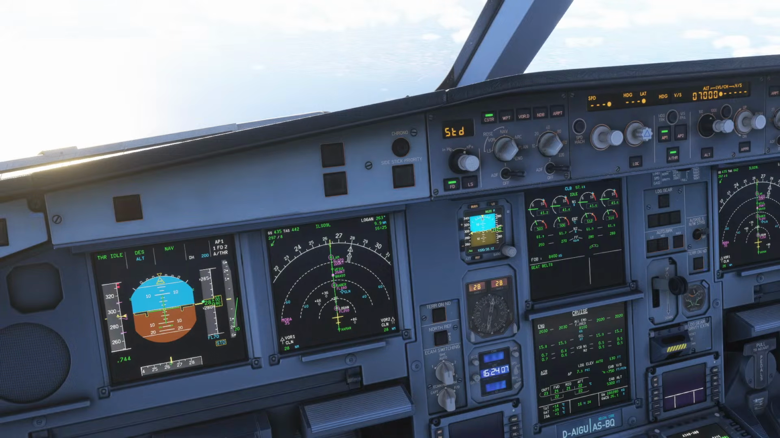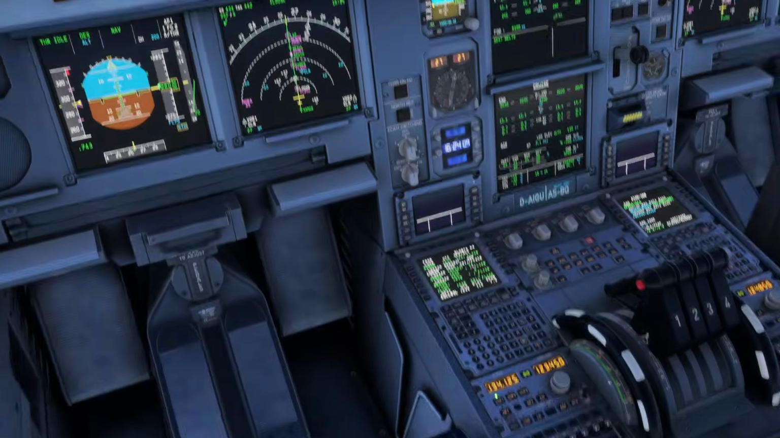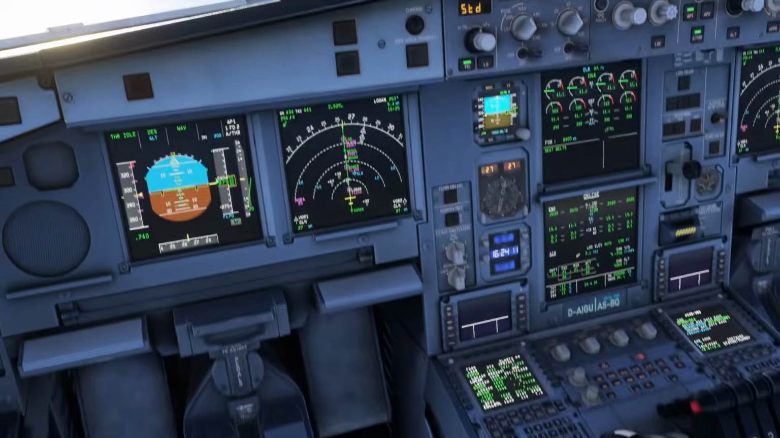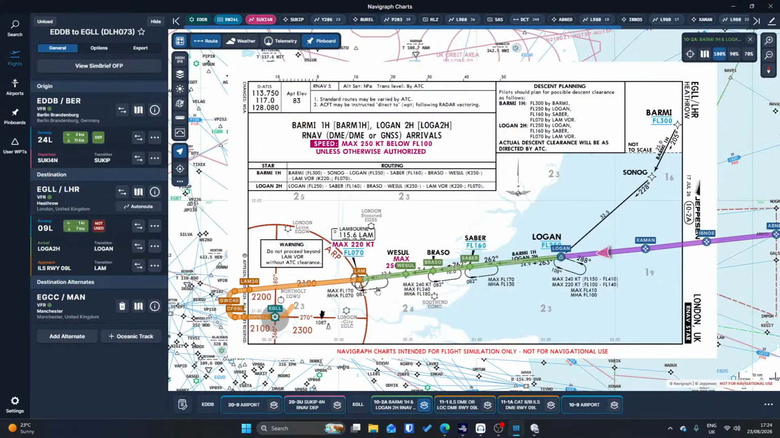So I'm going to change frequencies to 134.125, and then we're going to pull up Navigraph to give them this and hint them the way we want this to go.